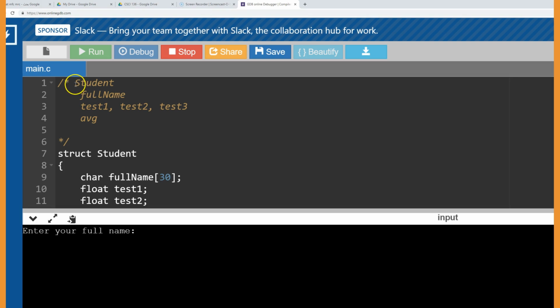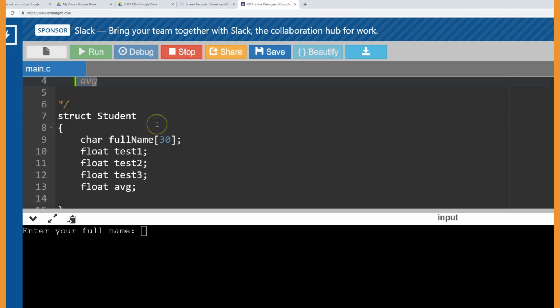I'm going to be doing a structure by the name of students. We're going to have a full name, so be aware that we're going to be using the getchar function because scanf is not going to be sufficient. Then I'm going to be reading three tests for each student, and I get to declare as many records as I need. Then I'm going to calculate the average. We could do any sort of calculation; it doesn't have to stick in our mind one way or the other.